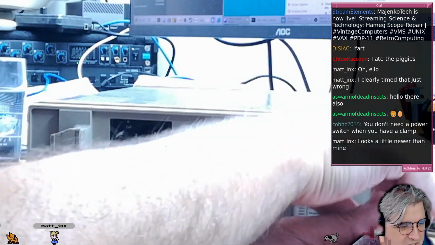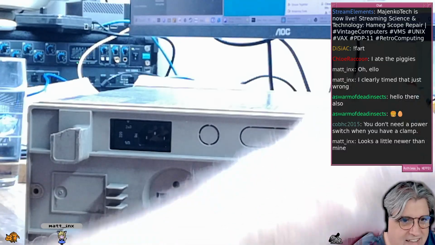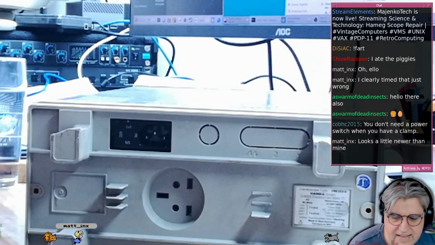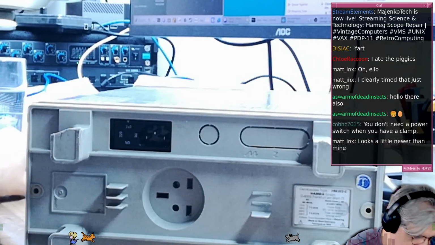Who needs a power switch when you have a clamp? Absolutely, Cobb, absolutely.